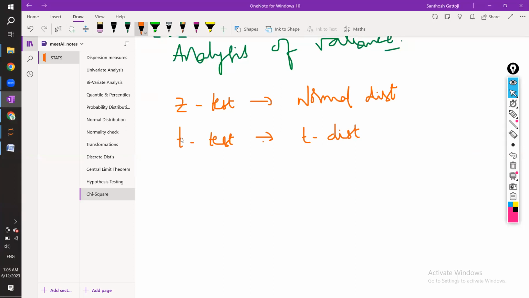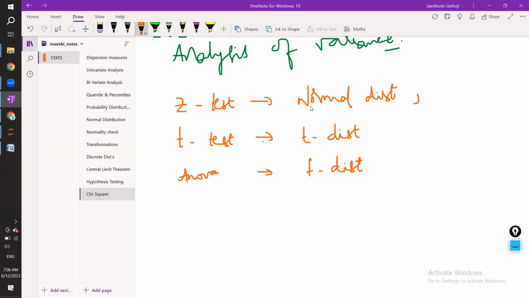And for ANOVA, the distribution is called the F distribution. Here we get the value of the Z statistic, here the value of the T statistic, and here it's called the F statistic. This is the test statistic.